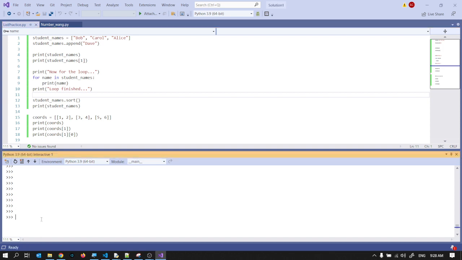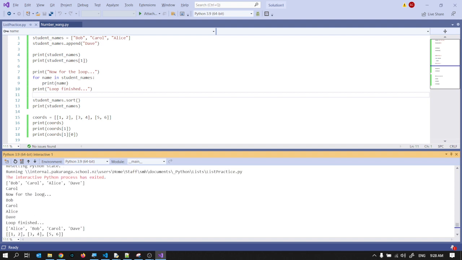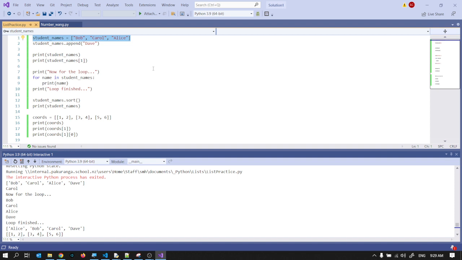Let's run the program. So that is up, and some stuff has appeared down here. Let's have a look at what we've got. So firstly, the first line creates a list called student names, and the square brackets mean it's a list. And we've got 3 items in that list, Bob, Carol and Alice.